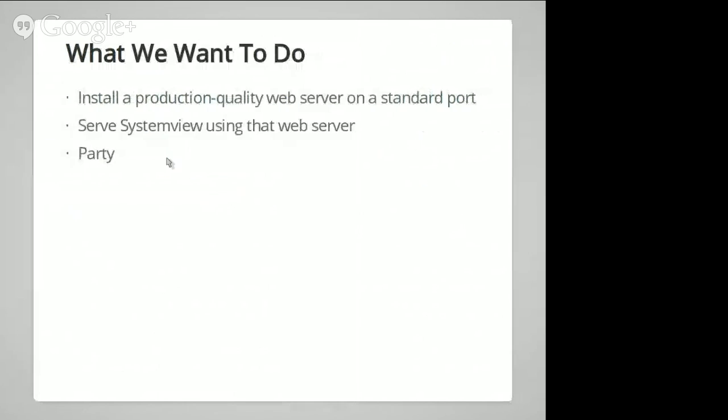We would like to install a real production quality web server on a standard port and start our web app using that web server. We would also like to party. That will come later.